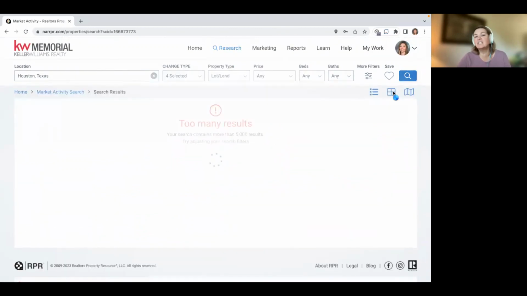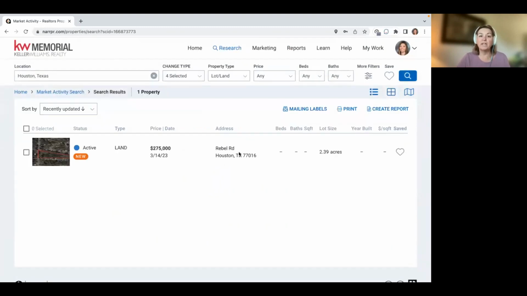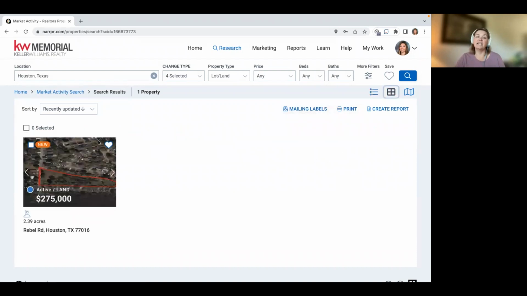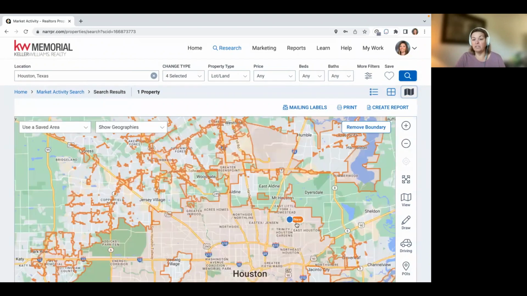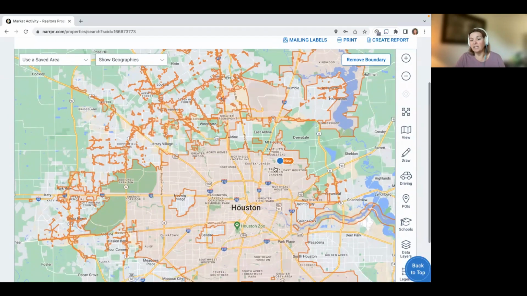And we're going to go in and see 1. Okay. So if I had someone that was looking for lot or land, they wanted at least 2 acres, boom, here's a new listing. I know it was just listed within the last 3 days. That's kind of like your hot sheet, right? That's your market activity search. And you can come in, you can see this in a line item view. You can see it in a gallery view, and you can also come in and see where this is located within your map view as well.